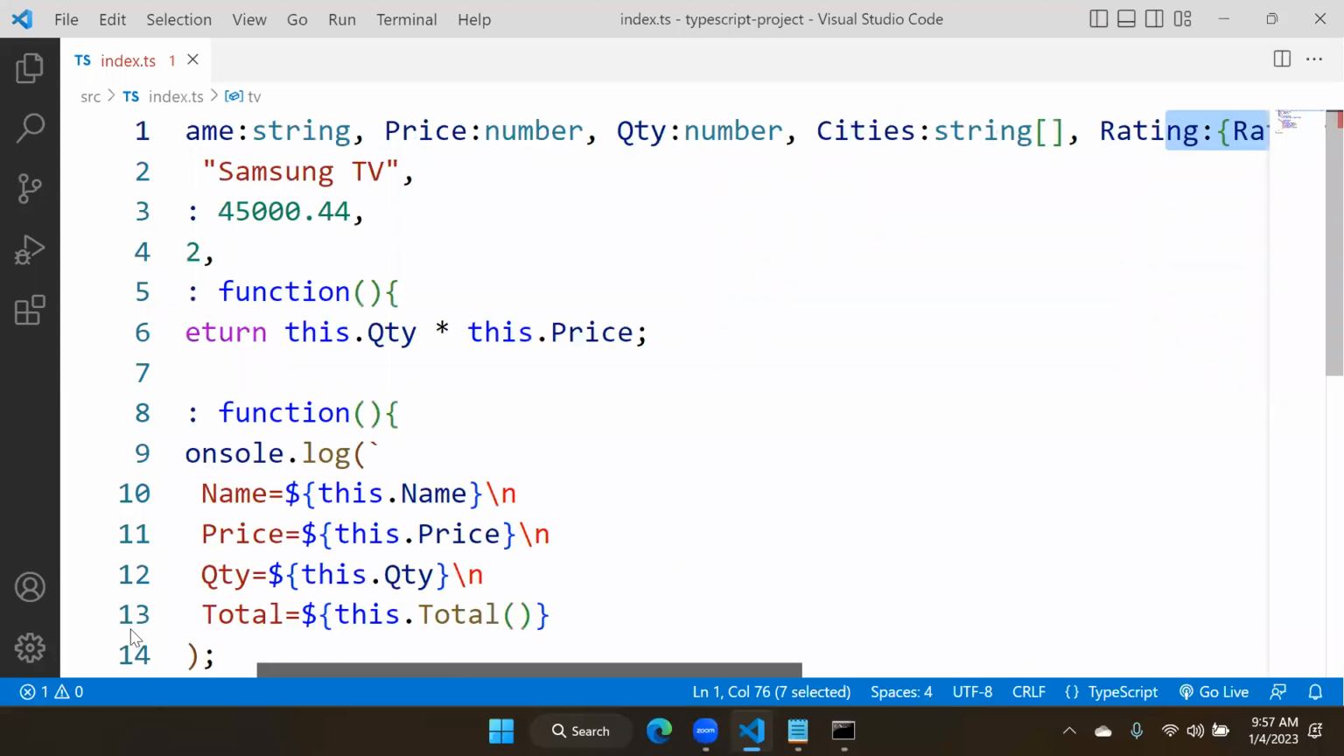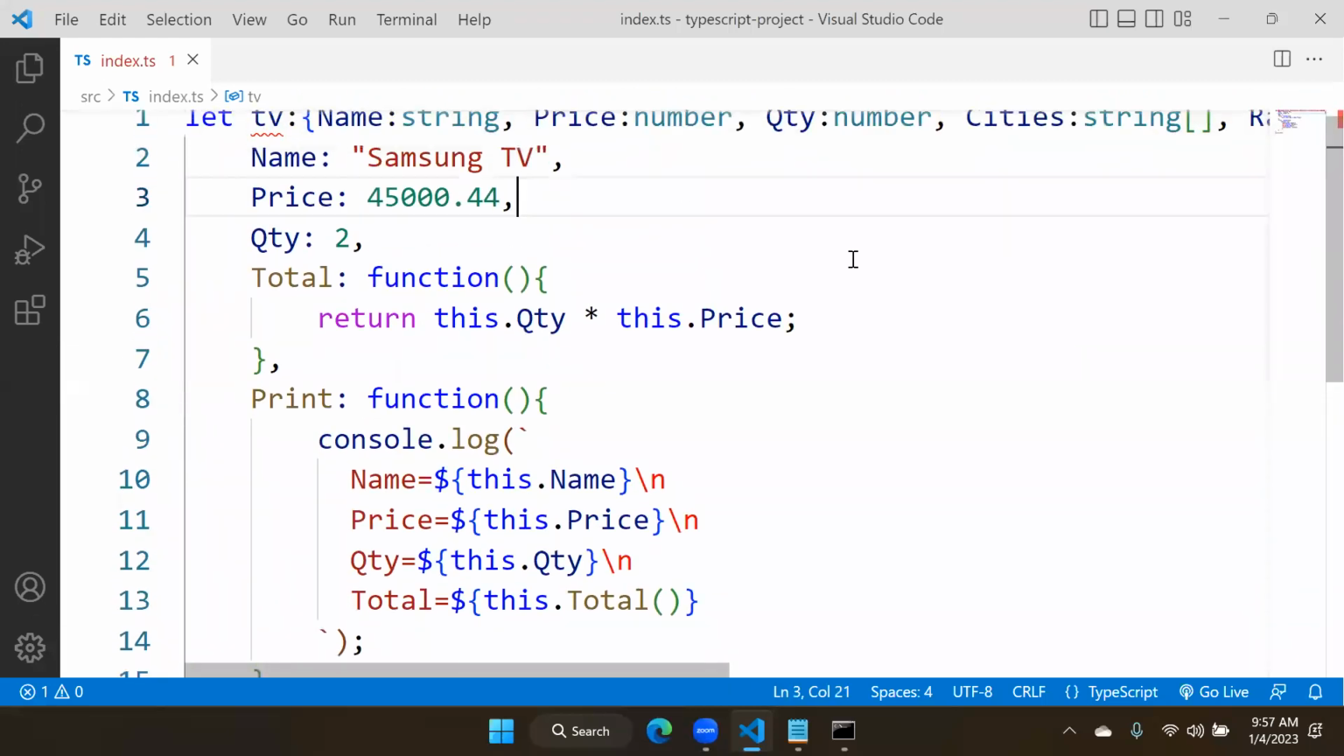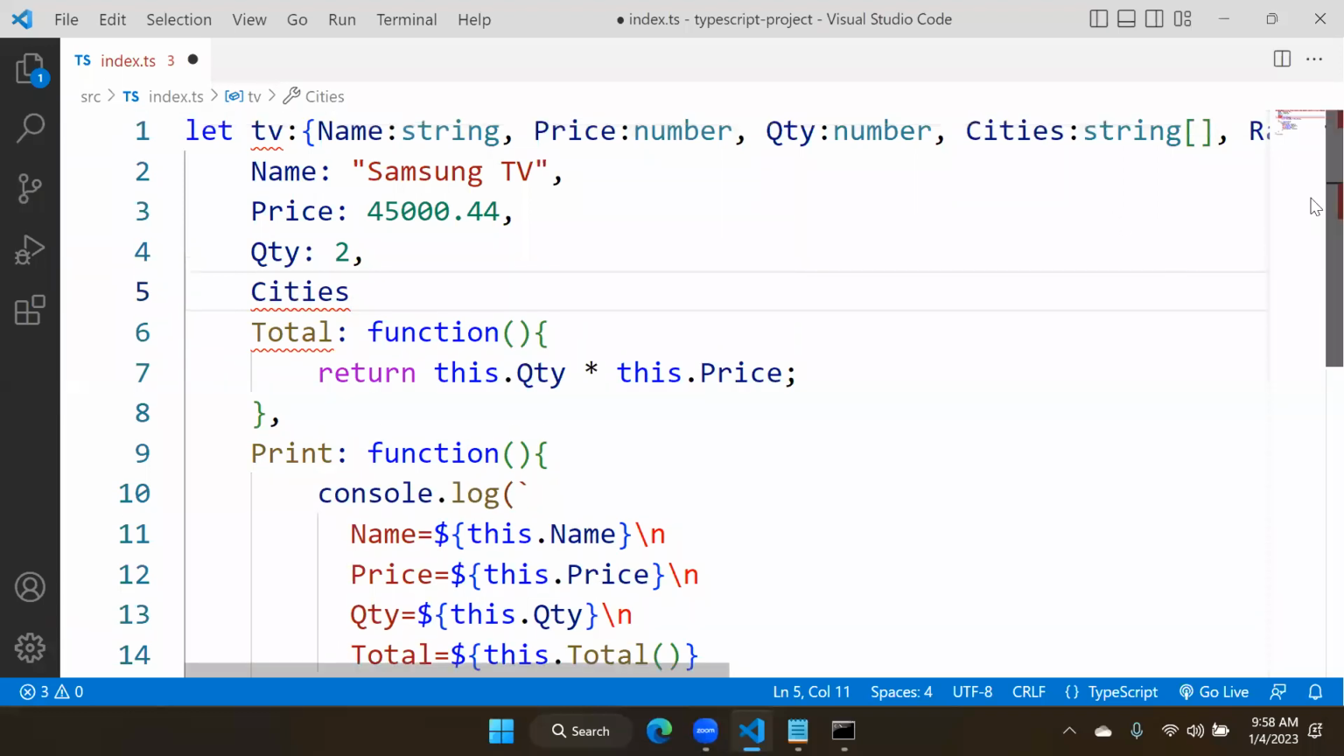Now how to mention about that? Let's see. We will mention those details also. After the price, I am giving, there is no order. That means it's not necessary that in the same declared order you have to mention. So you can mention in any order. It will just check whether it is there or not. Where it is there, your wish. So here I am writing next one, after name, price and quantity, I am writing cities. Cities is what type? String type array. Am I right? Cities is a string type array.